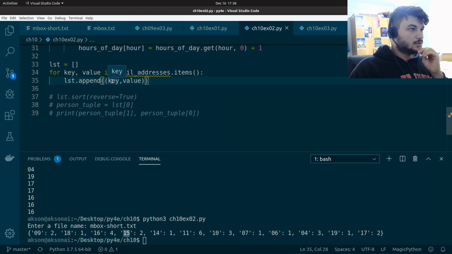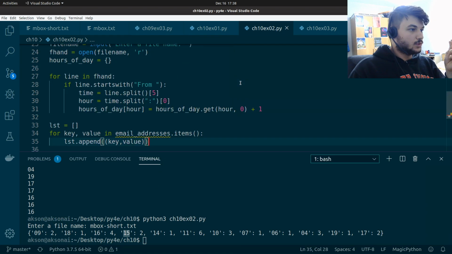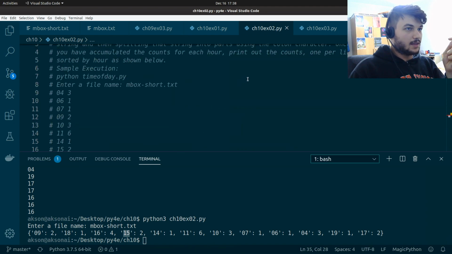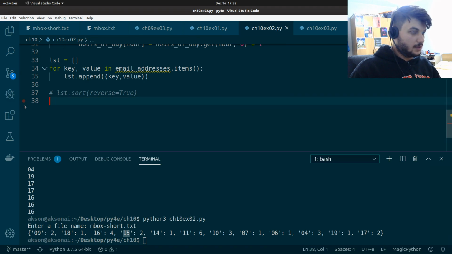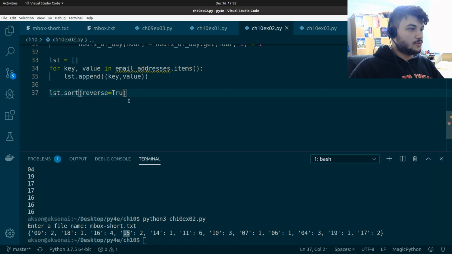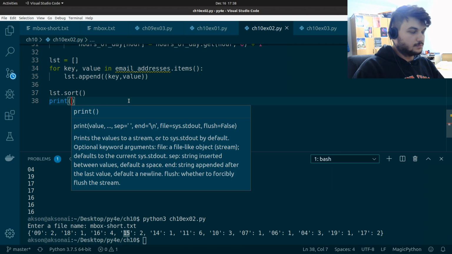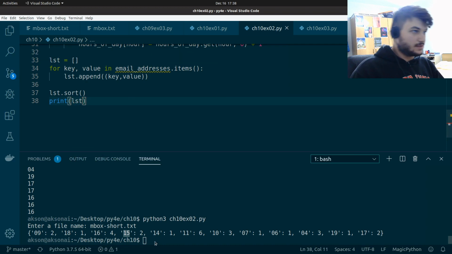So we create this list and we append by key value, and then we sort this list, but not in the reverse order. So let's remove the comments here. So we just sort the list and try to print it. Print list. Let's see what this gives us.